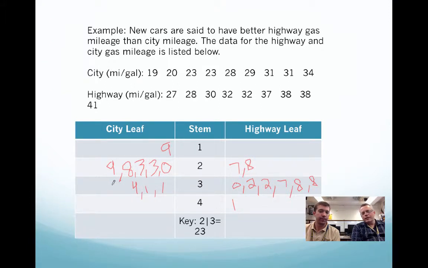The city leaves are peaked in the 20s. So maybe 25 would be the middle of that peak. Remember, these values go from 20 to 29, so 25 would be in the middle. I would say the center of the city mileage is 25. And for the highway, I would say the center is about 35, just because that's a middle value in the third row. So the biggest difference is the difference in their centers.